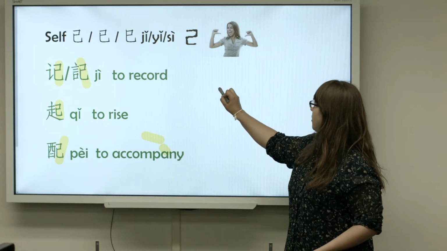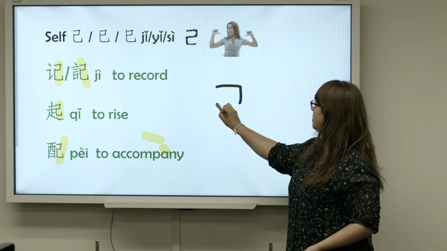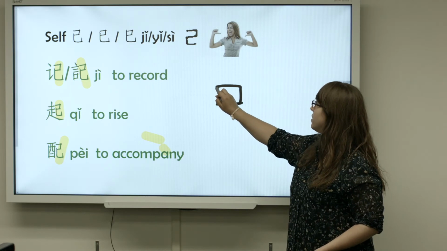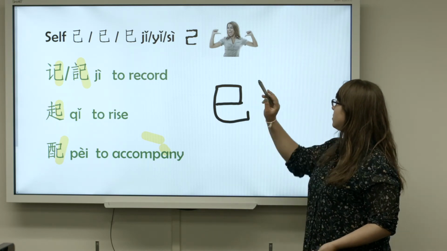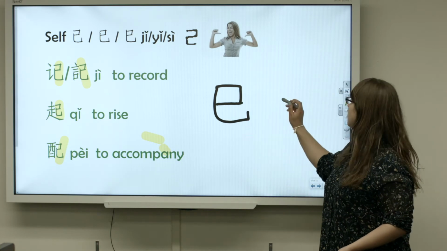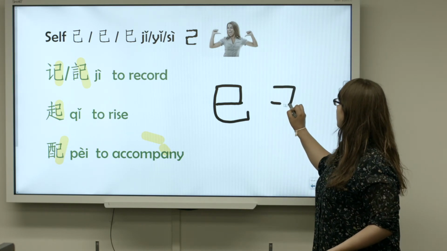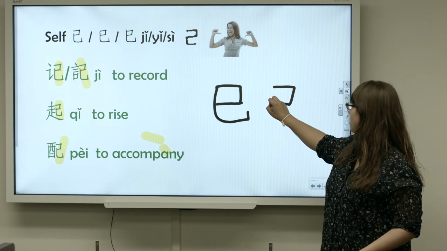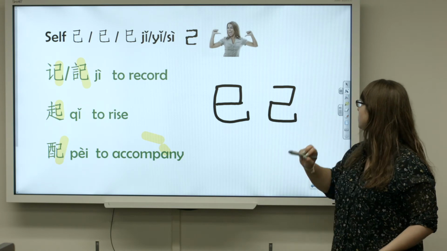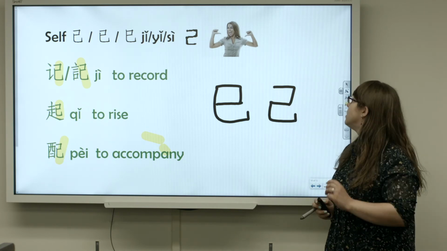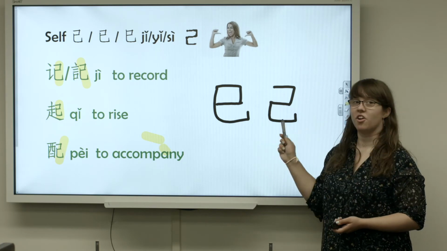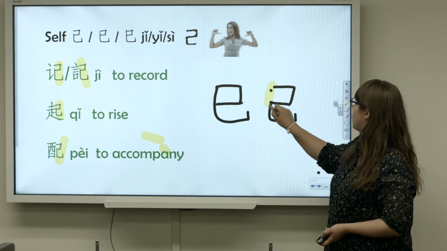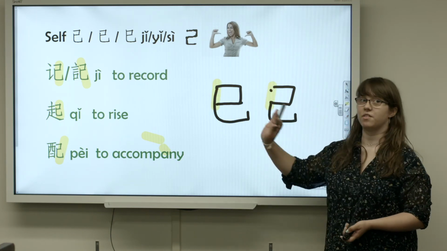Let's give it a try. Heng, zhe, heng, and then however closed the box is depends on where you start. If you start here and you come around, that's si. But if you do heng, zhe, heng, and you start down here and you do shu, wan, go, then it's a different character. So always be careful about how open you leave this on the left side of the character.